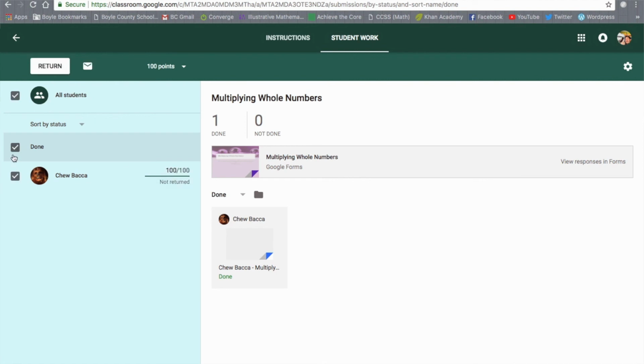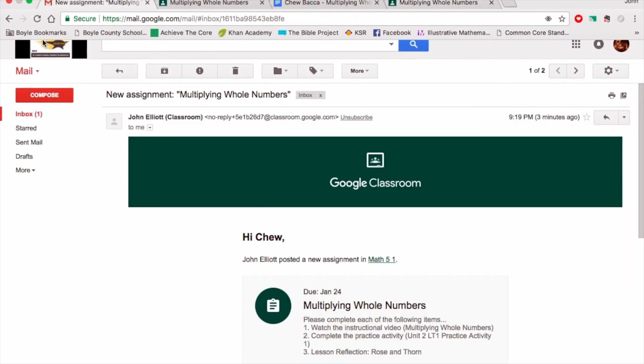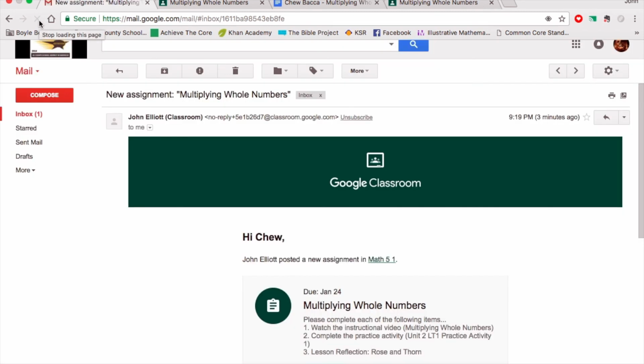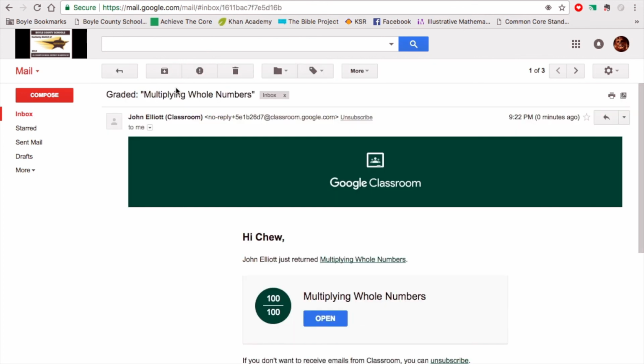And it says, you want to return this? Absolutely. He did a great job. Return the work. Now, coming back to Chewbacca, here he comes back. Now, I'm not sure how quickly his email is going to be hitting up. We refresh it, and Chewbacca's got a new email, and it says, John Elliott gave you this grade on the homework. So it kind of, again, keeps that student-teacher communication going back and forth. And so that's a really, really cool way of doing things.